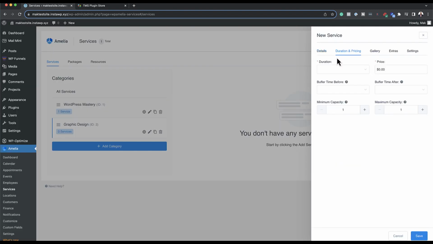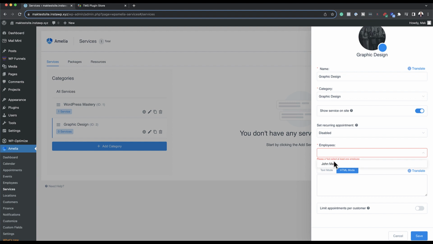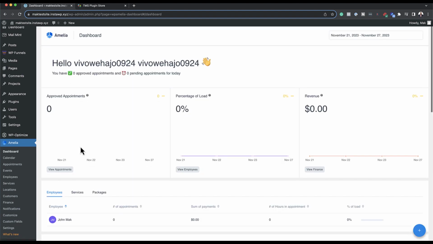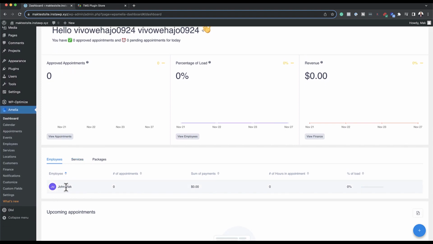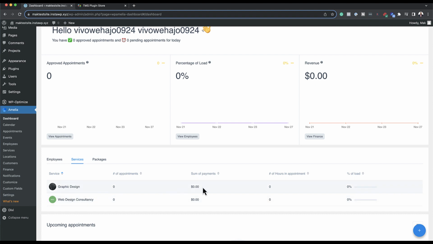And then you can go ahead and add your duration here. Let's say this is an hour. You can add your price. So this is 100. And then this time for the buffer, I'm going to leave it as it is and then click on save. Oops, employee, let's add John Mack as the employee there and then save. And now we can see that we have our employees here. This is John Mack. We have our services. You can see here we have graphic design there.